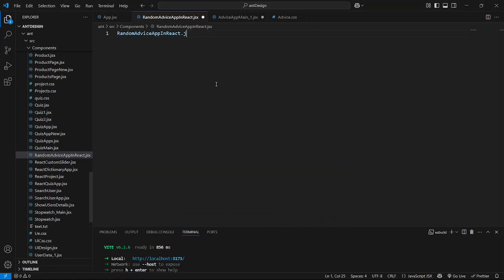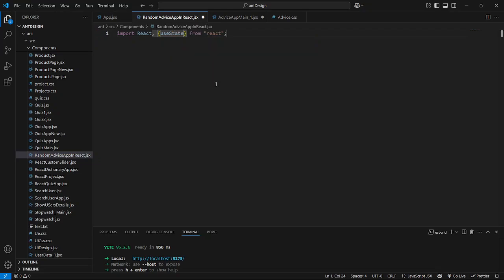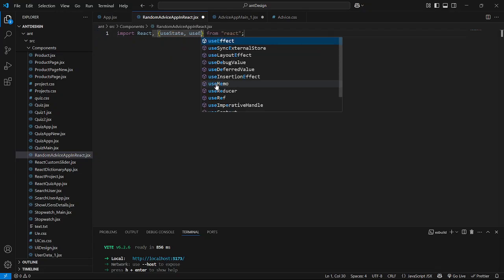So let me just create here, let me just import here our React also, and I'm going to import here a few hooks also from React only. So the first hook I'm going to use here is useState, and the second one I'm going to use here is useEffect.